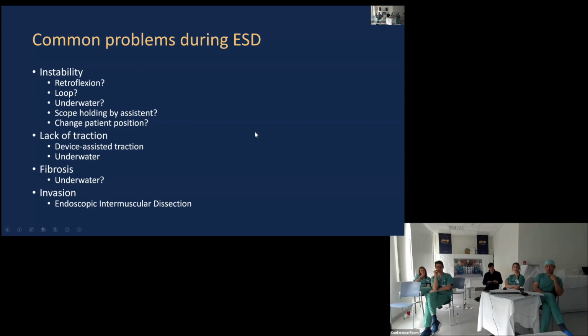Common problems that you can encounter during ESD: you can have an unstable position where you cannot keep the scope where you want it to be. So multiple things you can think of. First, is it possible, and that will be mainly in the rectum, maybe in the sigmoid, can I retroflex on this lesion to have a stable position or a stable scope? If you're more on the right-sided part of the colon, maybe you're having a loop that you need to take out.